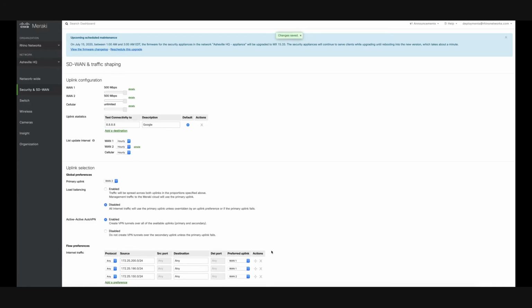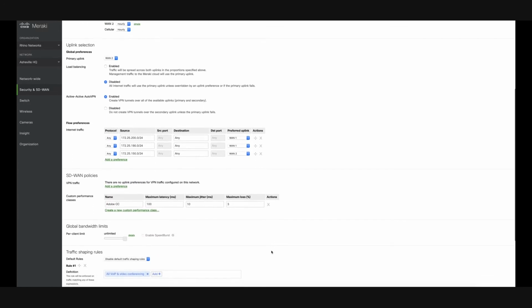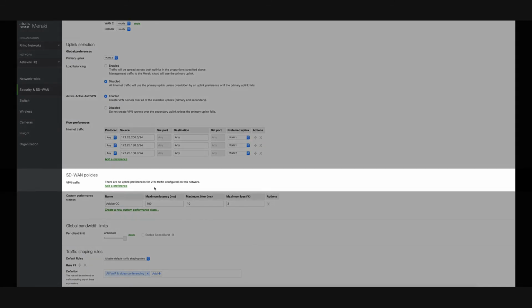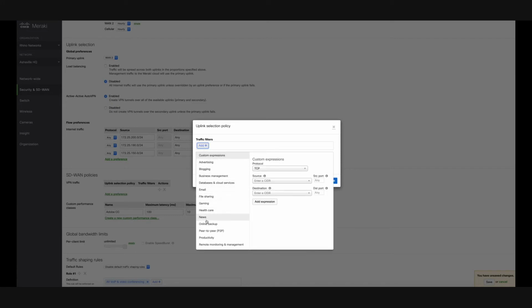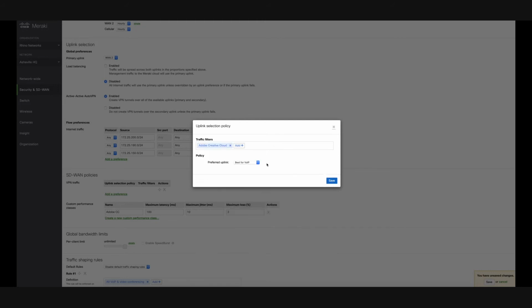Next up is adding a preference to the VPN traffic. Click Add a Preference, and under Traffic Filters, click Add. In these built-in categories, I'm going to select Productivity and click on Adobe Creative Cloud. Once a traffic filter has been selected, click on your preferred uplink from the drop-down table, and a few more options will appear under it.